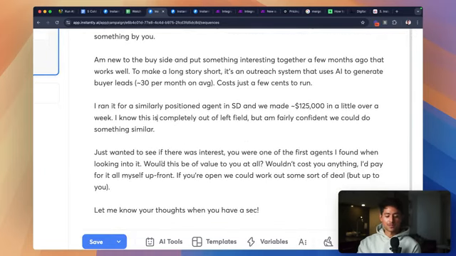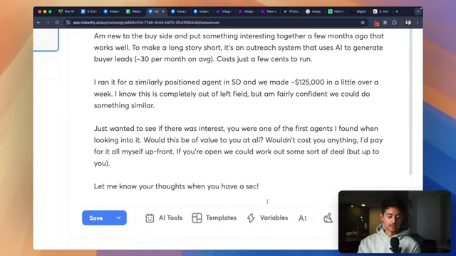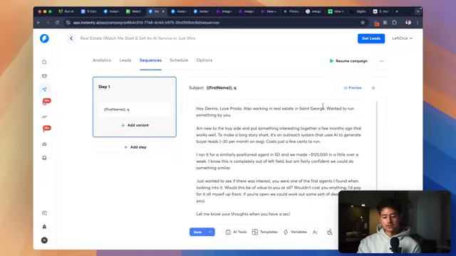You're one of the first agents I found looking into it. Would this be of value at all? Wouldn't cost you anything. I'd pay for it all myself up front. If you're open, we could work out some sort of deal, but up to you. Let me know your thoughts when you have a sec. Thanks. Sending account name.